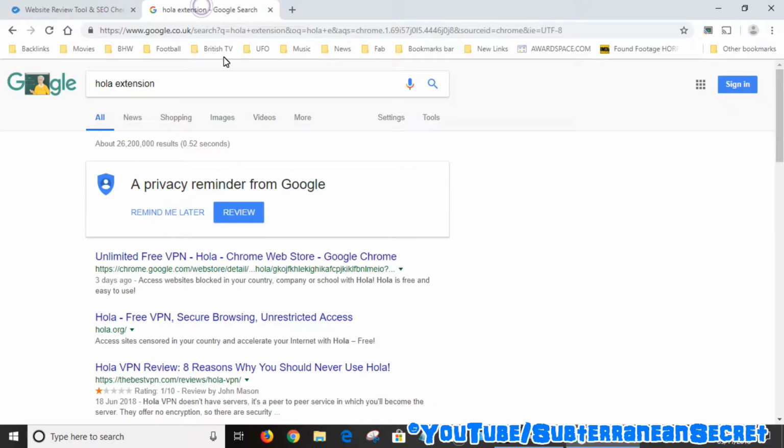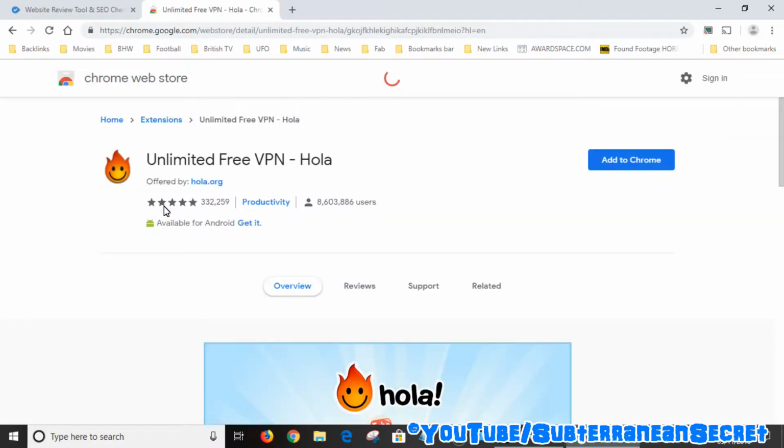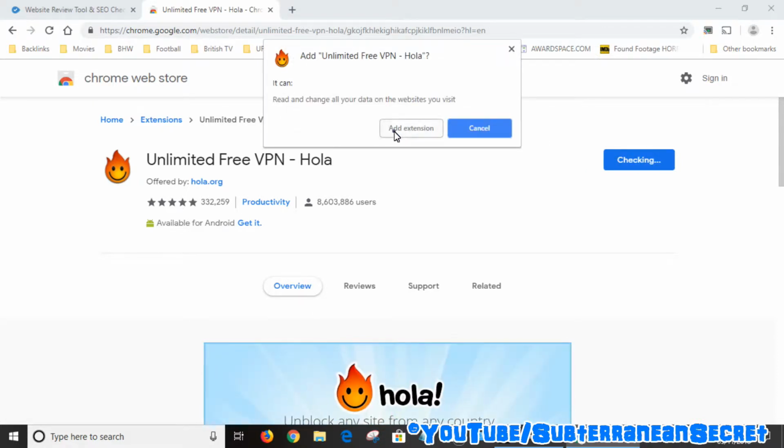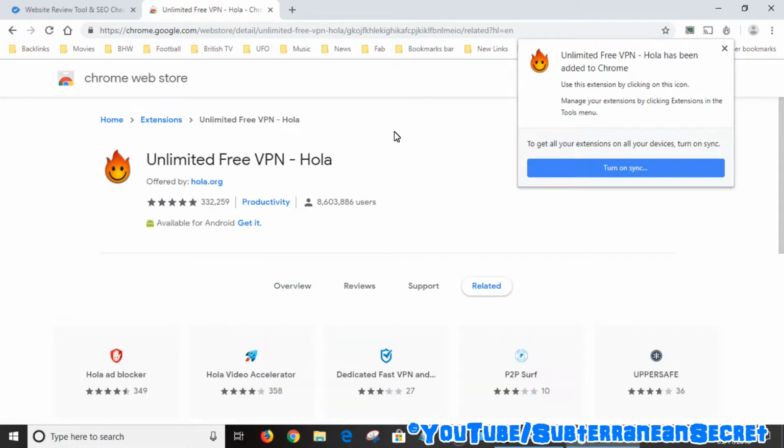What we want to use is an extension called Hola. This is a free proxy which adds to the Chrome browser. All you need to do is type in Hola extension for Chrome and you should see it come on the top page here. I'll put the link in the description so you can click on it and download it. Just add it to your Chrome browser or your Firefox browser, whatever you're using, and follow the instructions on the screen. This usually takes a few seconds to install, so just be patient.